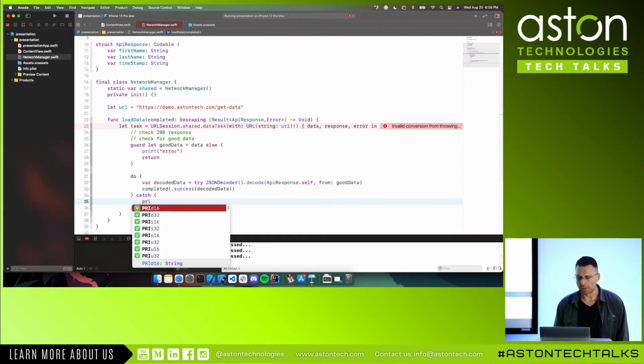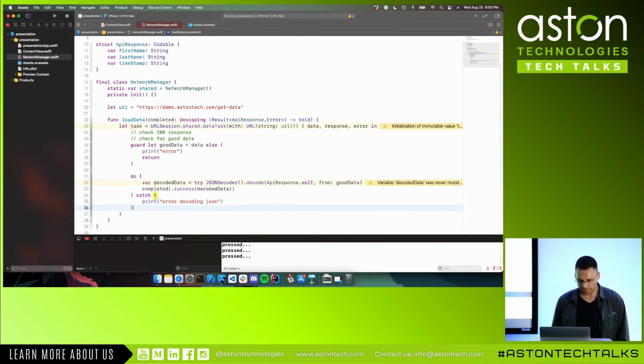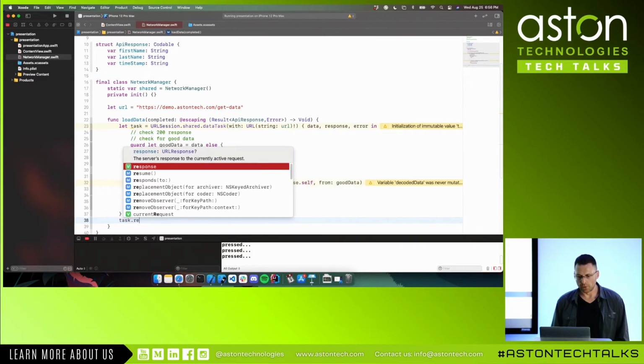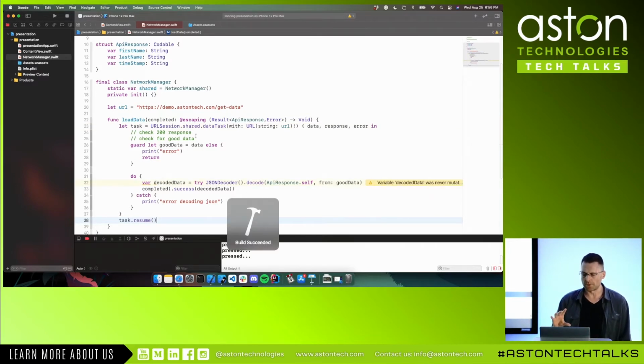I would definitely create more verbose errors if this was a real app. So we'll just say error decoding JSON. And then finally, we just need to task resume. So fairly complex syntax, but a little bit terse. And we'll reach out and call an API, and we'll put it into this response here. So let's put that off to the side and go back into our app.